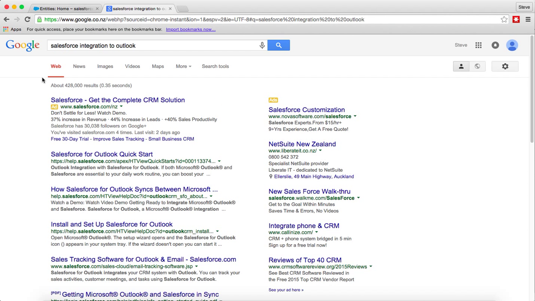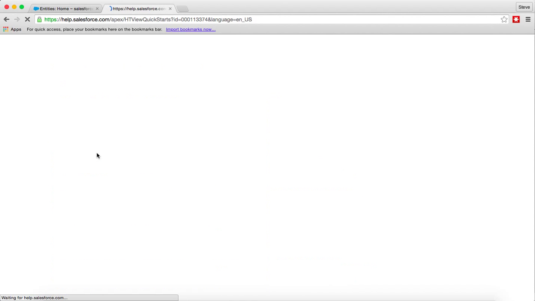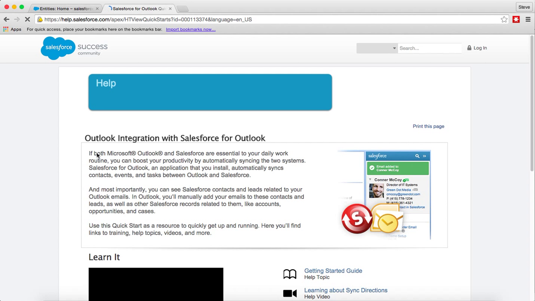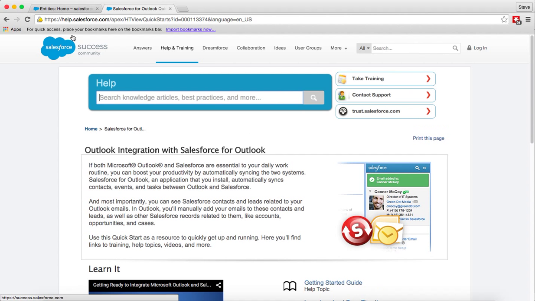What I want to point out here is that you can see that the help from Salesforce itself is indexed, and you can actually go directly to Salesforce help through Google. So Google is a great place to start.